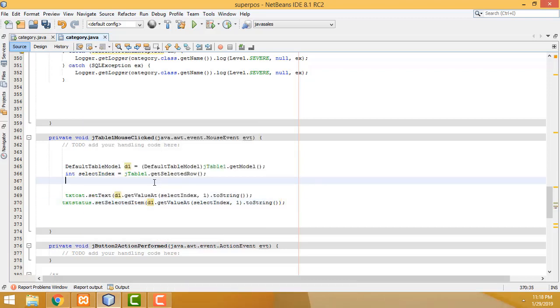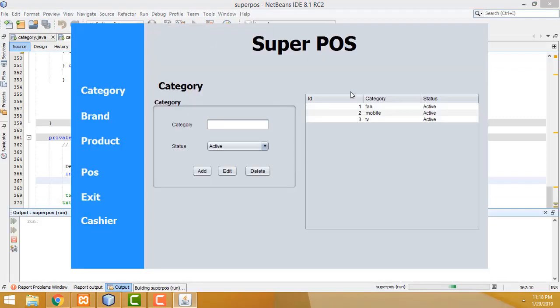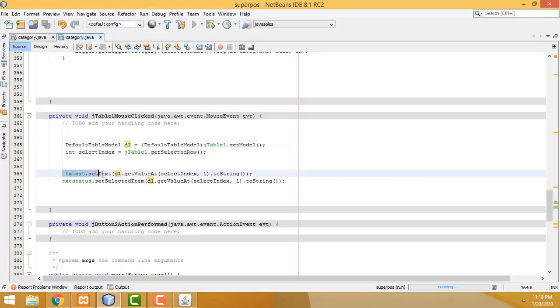Okay, what I did so far: when you select a record before updating, if you click on this row, the selected record will be displayed here. Here it will be successfully displayed. That's the thing I wrote here. These are the text box setText calls, I am passing the text. This is the JTable object.